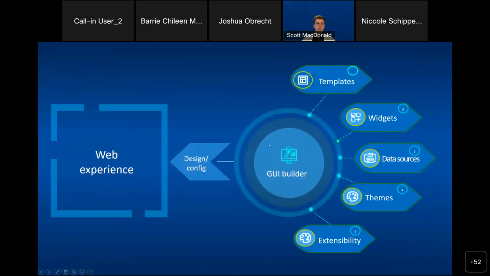So let's take a look at the building blocks of Experience Builder. When you're designing an experience, it all takes place in an easy to use graphical user interface builder that's launched either from ArcGIS Online or ArcGIS Enterprise. And within this Experience Builder, we have a lot of different building blocks.